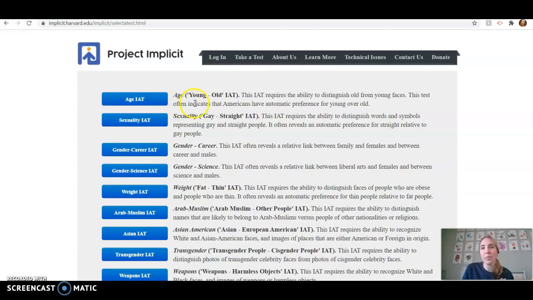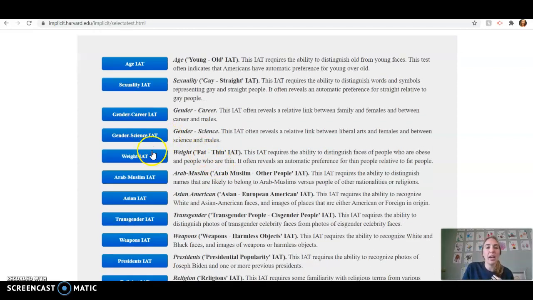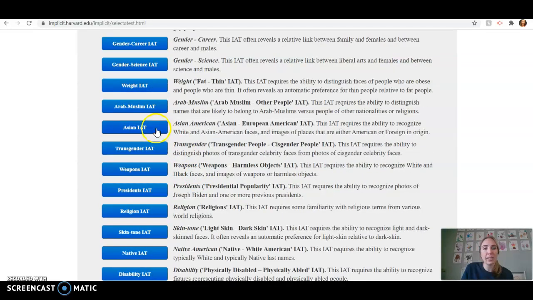So you could see if there's a subconscious bias dealing with different ages or sexualities or gender and careers. That looks at do you think men should have different careers than women, sort of thing. Gender and science looks at that same kind of thing between, do we think that men are better at science than women, sort of thing. There's a weight one, there's Arab Muslim nationality against other nationalities, Asian nationalities, transgender.